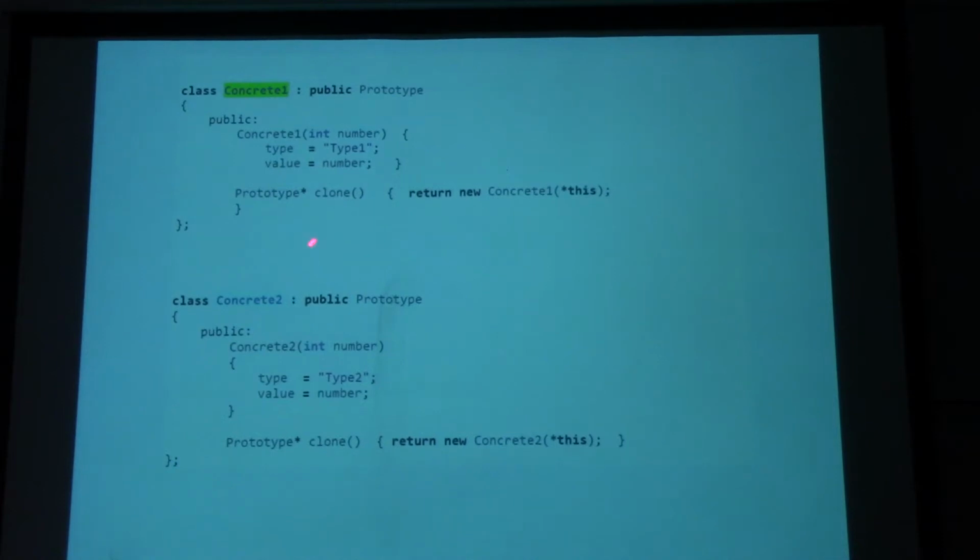What am I doing? What does it mean, new Concrete1(*this)? Give me a better name for what I'm doing. Cloning it. Creating a new object. But give me something that we know what this is. What kind of method is this? Concrete1. It's a constructor, isn't it?